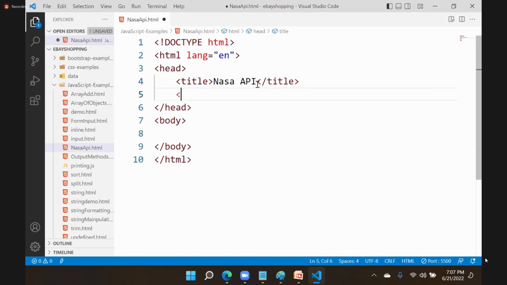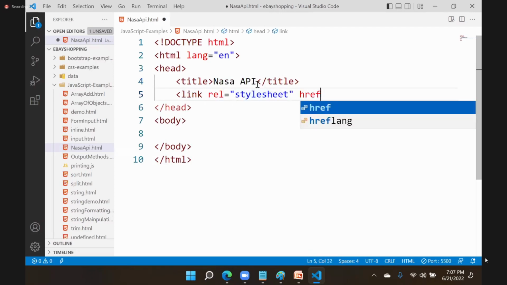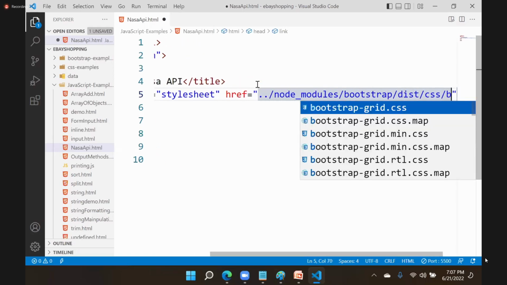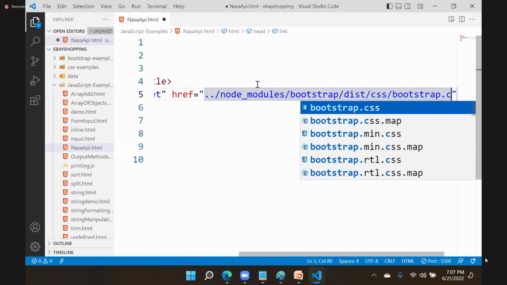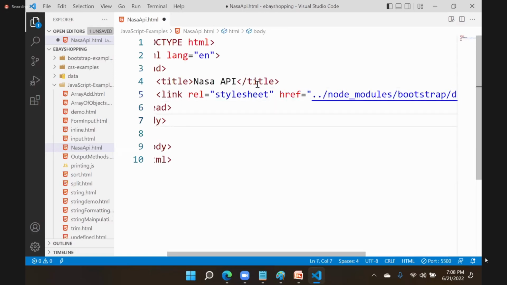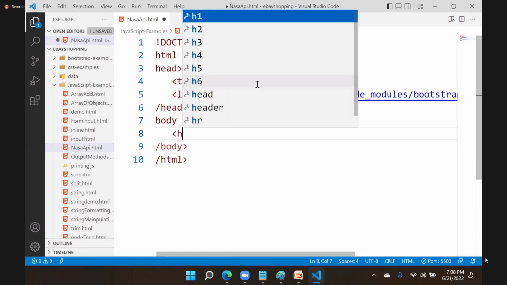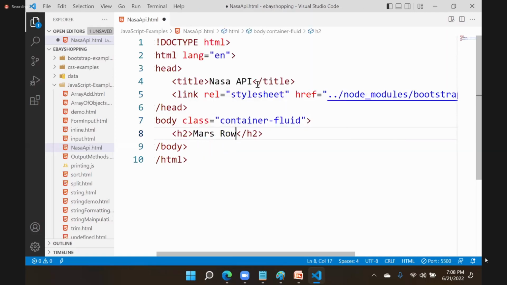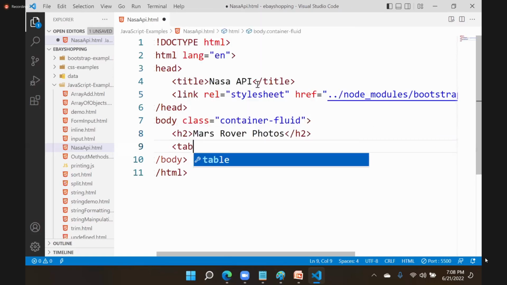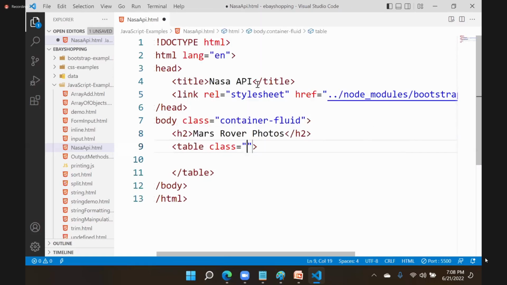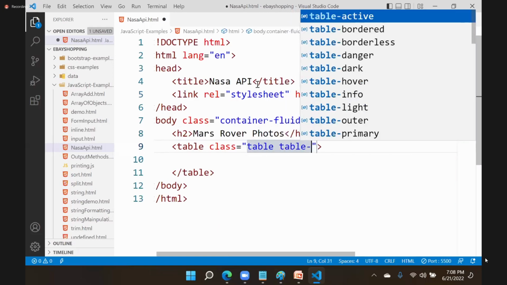I will just link Bootstrap here. Link stylesheet and href, node_modules, bootstrap, dist, css, bootstrap.css. Okay, and here I am just creating a div with class container-fluid. Yeah. And here we will put some Mars rover photos. Mars rover photos, and here we will create a table, with class table and table-hover.